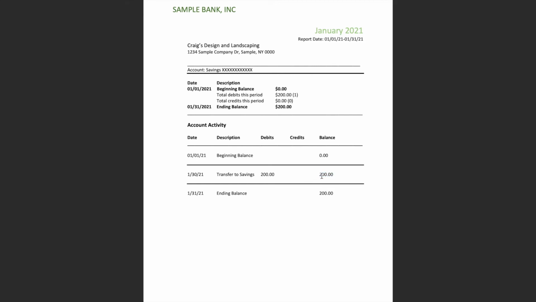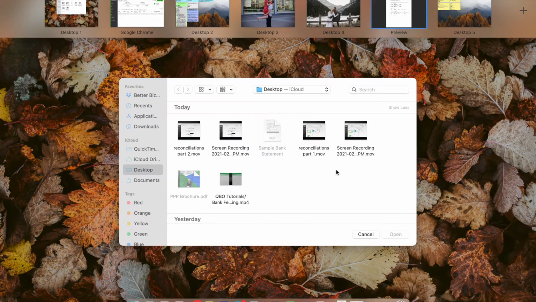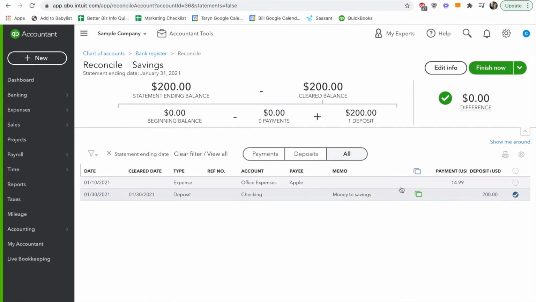So you can see here, obviously, the $200 is the only thing that happened during this month in the bank. So when you go back, this $14.99 to Apple did not happen in the bank. It was added in QuickBooks and never cleared the bank, so it should not be included in your reconciliation.